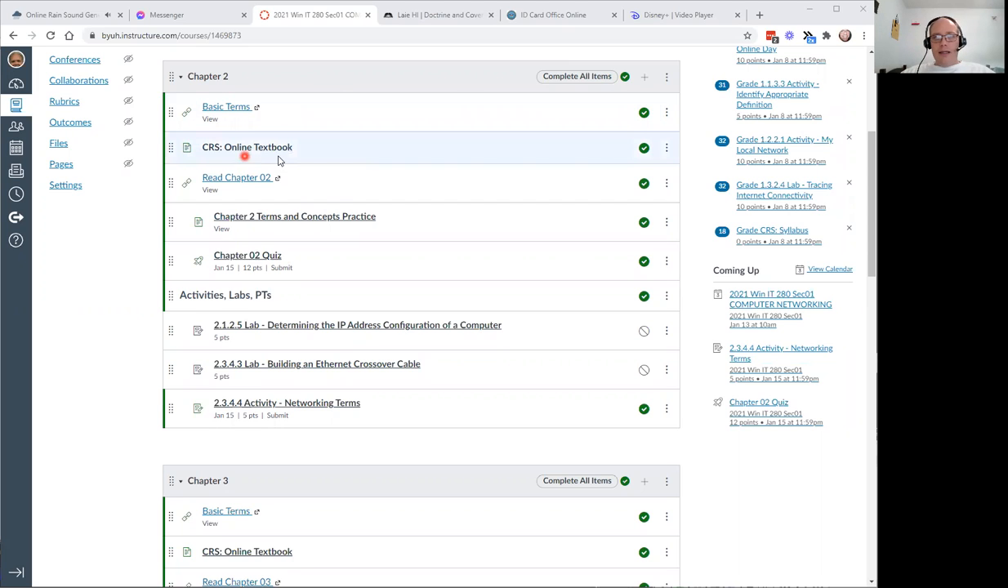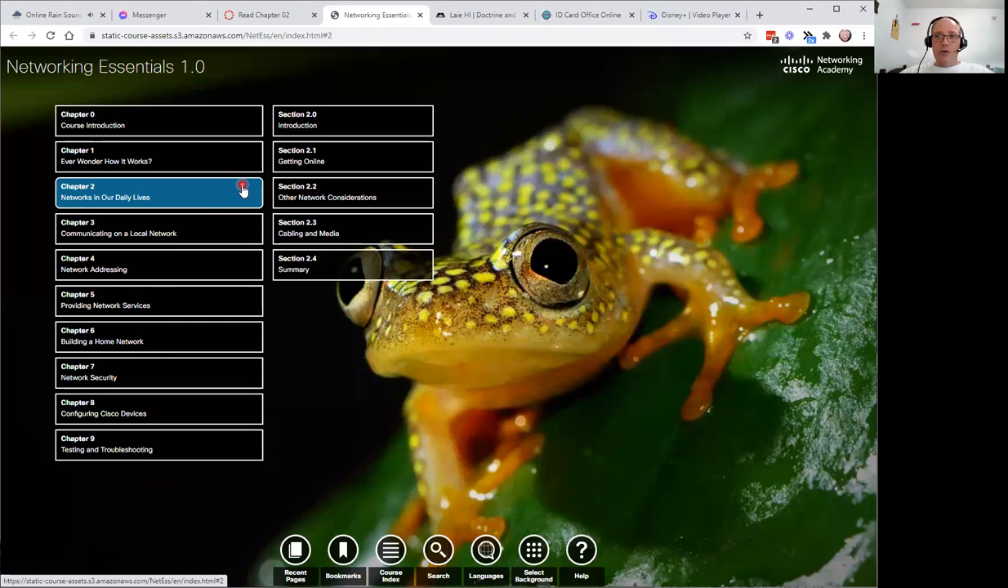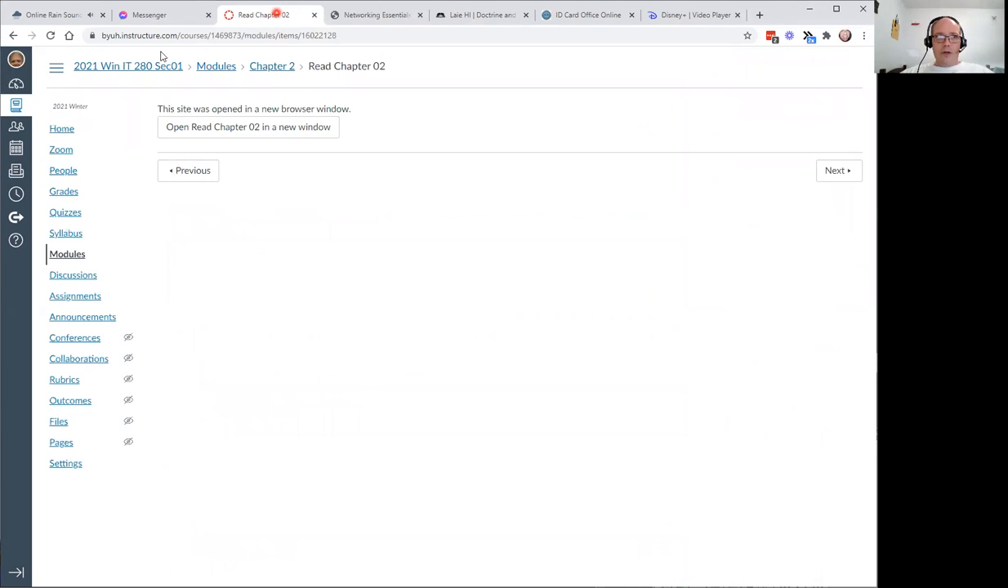There is a link that gives information about how to access the textbook if you need to. And then more importantly is the link to actually access the textbook. If I click on this, this will open up chapter 2 if I already have the cookie in my browser. If I don't, I will be prompted to log in to my Cisco Networking Academy account. And then I can access the textbook through here. So I'm going to click on the back button, close that out.